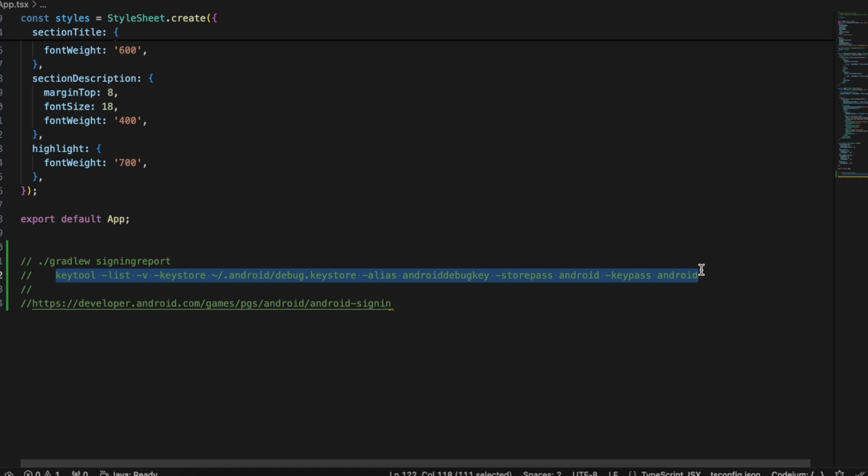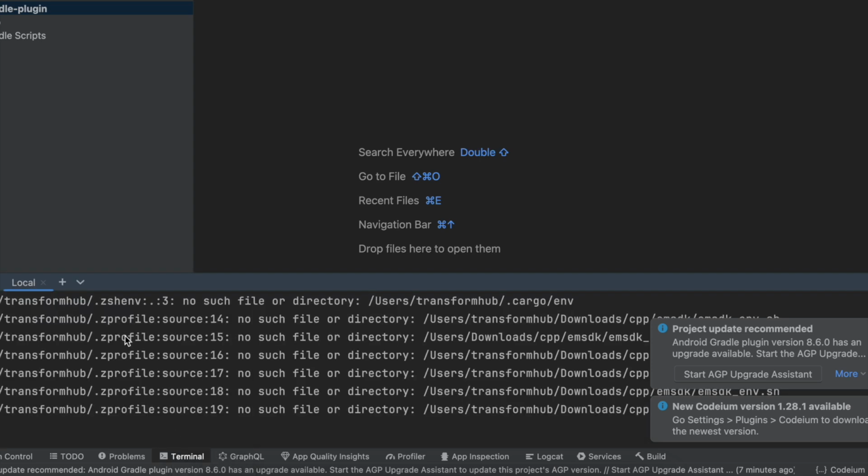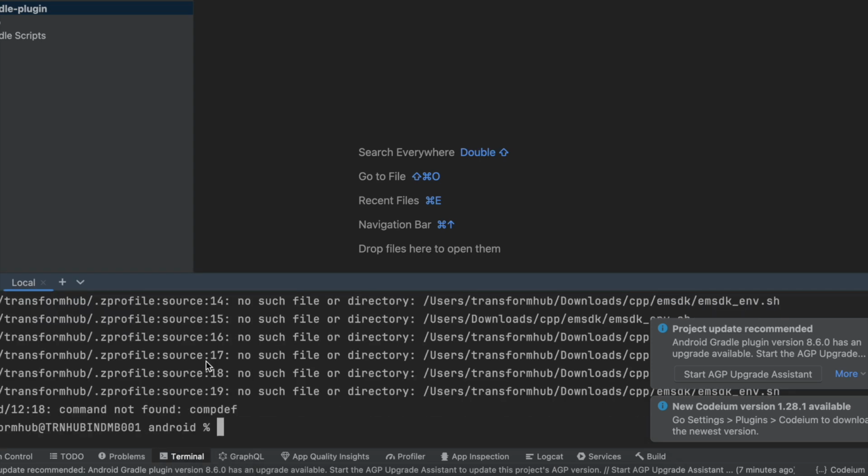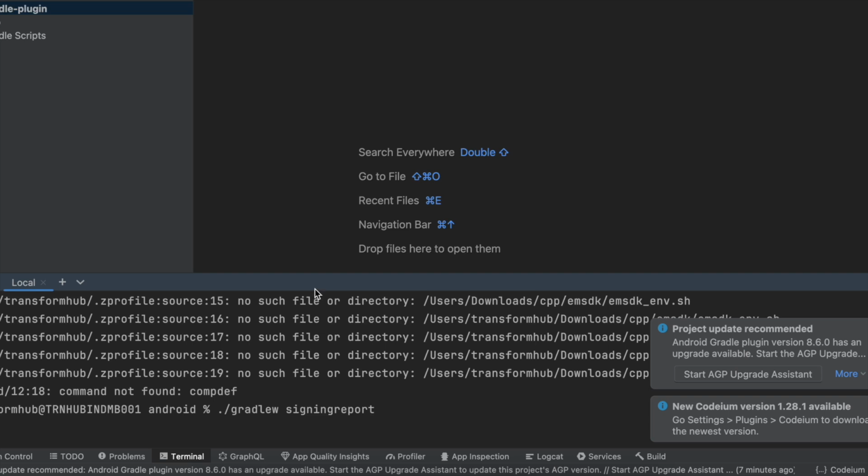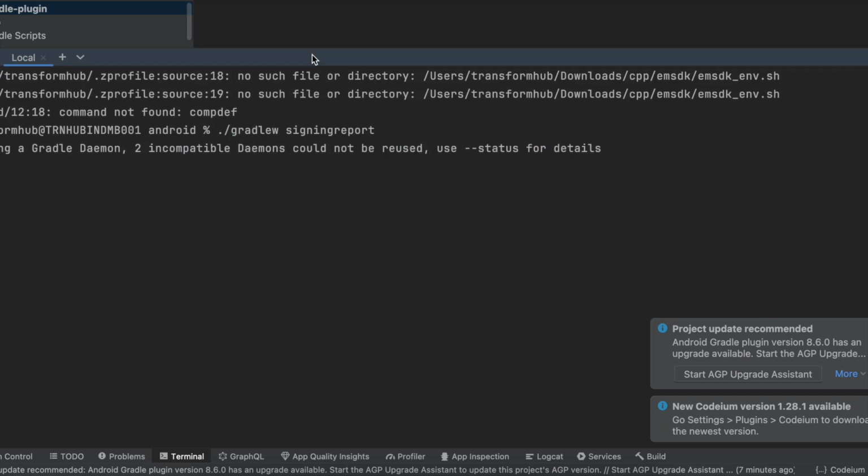But for release key, I would highly recommend using this keytool command. So once you create a release key store, you just have to replace this with the release key store path. This should be your release alias name, release store password, and release key password. But for now, given that I'm using debug APK, I'll just copy this. I'll go to Android Studio, I'll open my terminal, and I'll just paste this particular command. So this will give me the SHA-1.